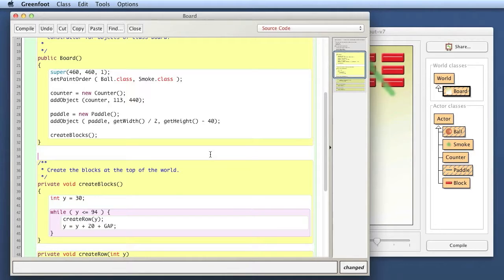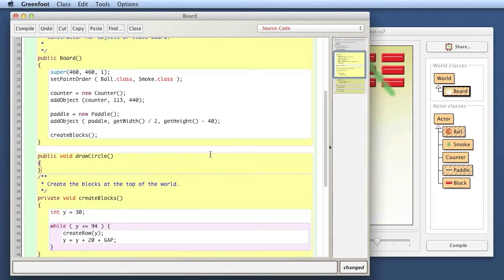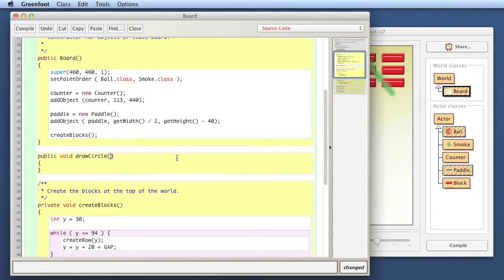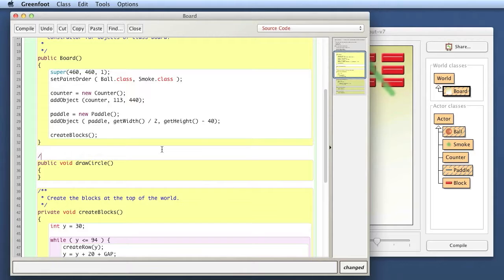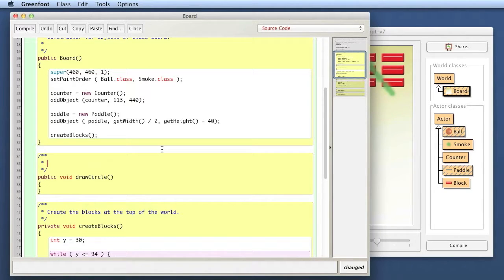So here I make myself a method, public void drawCircle, and at the moment I make that public because you will see that in a minute I want to call that from the outside just for testing purposes. I call it drawCircle, and I don't give it any parameter specifying what this circle should look like, because I will make that completely random. So I just write a comment: draw a circle with random size and color.